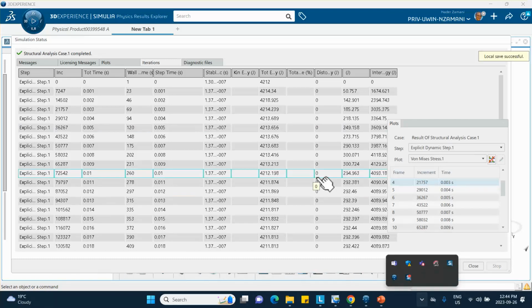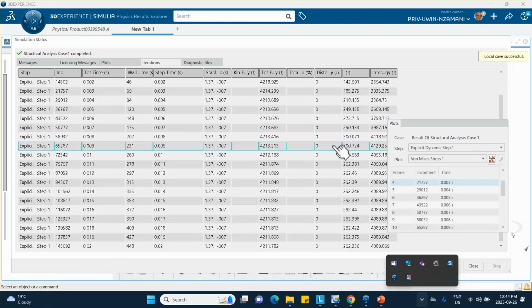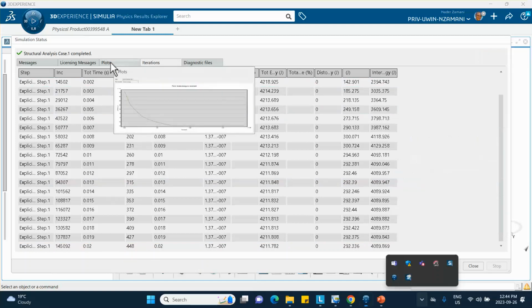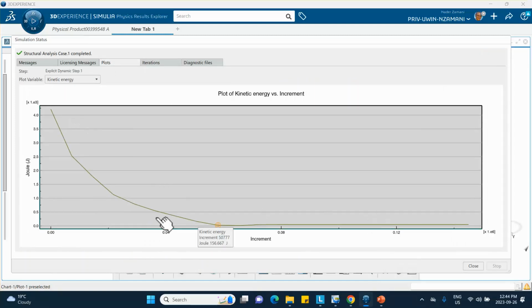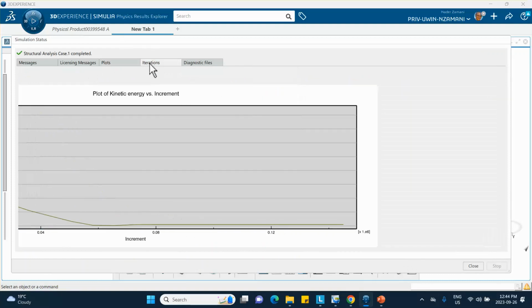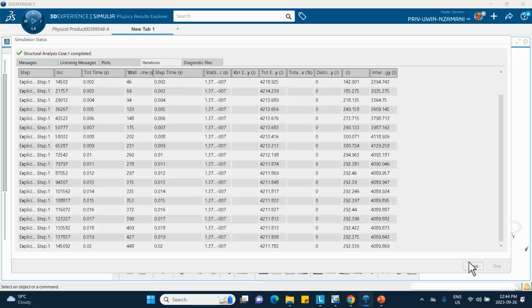Okay, this thing took about 8 minutes to complete, so I'm back here. You can see that it finished. And by the way, the wall clock is right here. It's about 8 minutes, and you can also see the plot. The plot is the number of iterations versus kinetic energy, but that's okay. So anyway, the point is that it ran, and I'm going to close this.